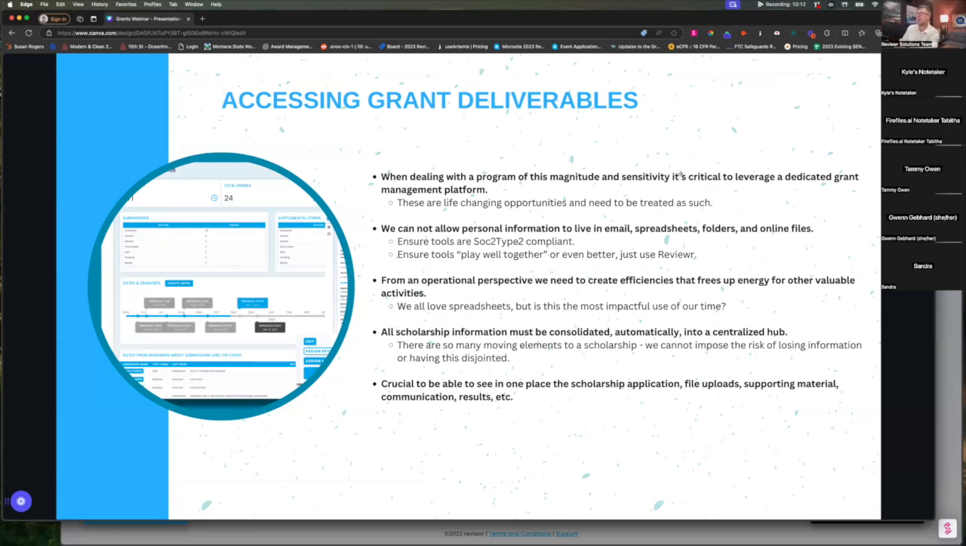The other thing I want to talk about here too is data security and privacy. It's a very non-sexy thing to talk about, but it's also absolutely critical. Again, these are life-changing opportunities that need to be treated as such. And so, anytime you're dealing with financial information or your funding opportunities, you have personal identifying information. We have to be hypersensitive to not just how we're collecting it, but also how we're distributing it.